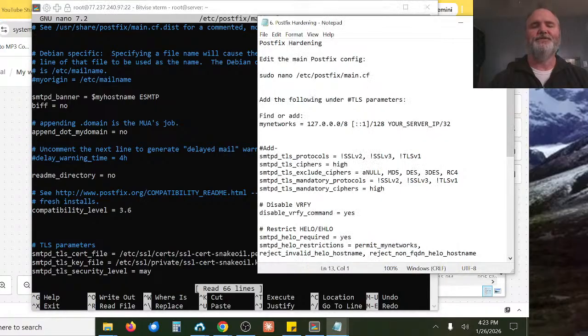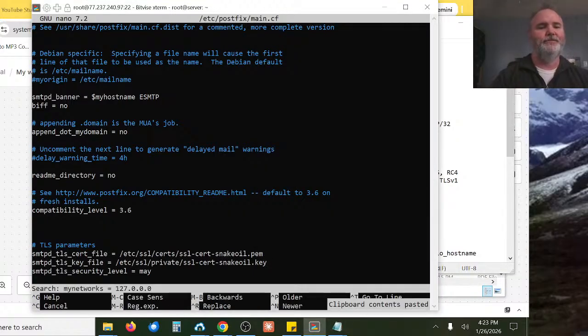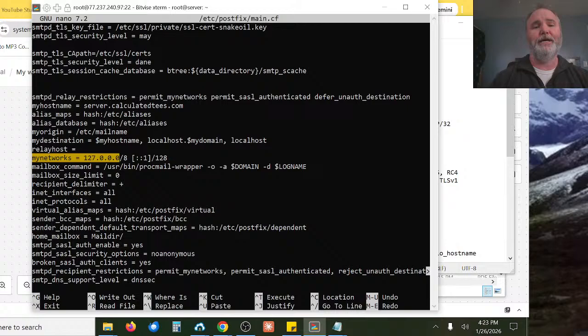All right, so in postfix, we're going to add the following under TLS parameters. So find or add. I believe we need to just add this. So let's just do a control C, control W, right click. Oh, it's there. How do you like them apples?